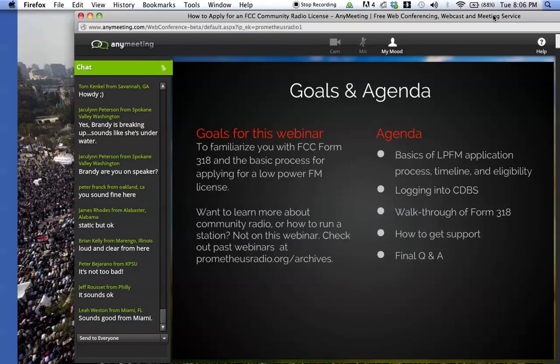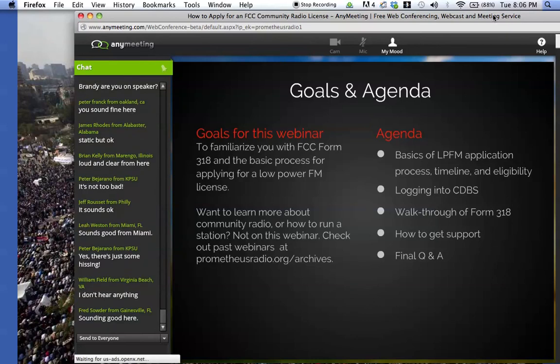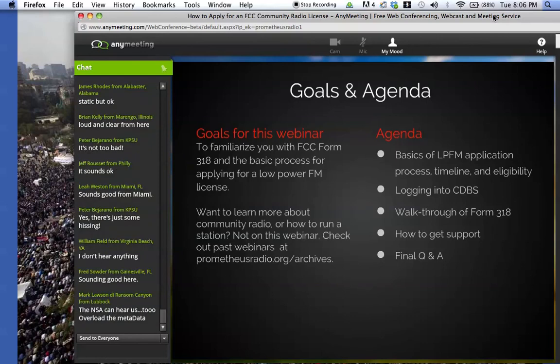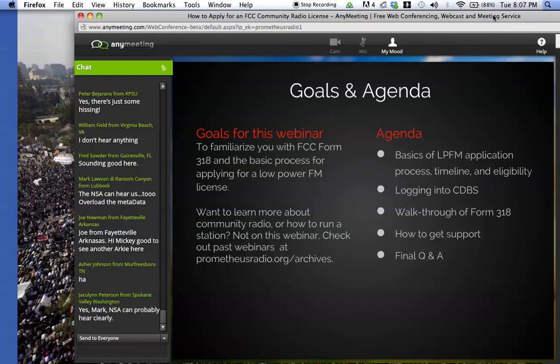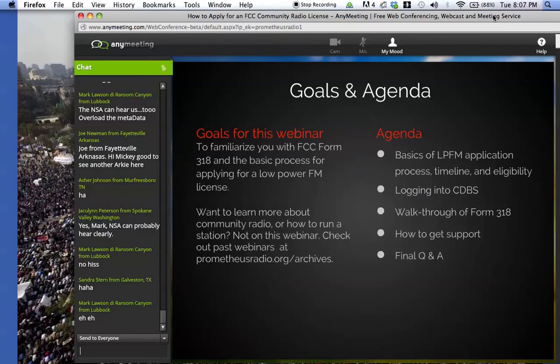So the goals for this webinar are to familiarize people with FCC Form 318. We're going to go over the basics of the process for applying for a station, the timeline ahead, and who's eligible. And we are going to talk about how to log into the FCC website, how to get a login, what you need to access the form. We're going to go through the form itself. We're not going to go through every single detail, but we want people to feel familiar with the form and comfortable navigating it on your own by the end of this webinar. We're going to talk about how to get support from Prometheus, and then throughout we'll be answering your questions, and we'll have some time at the end as well. So welcome, everybody. We're excited to have you. Next slide, please.